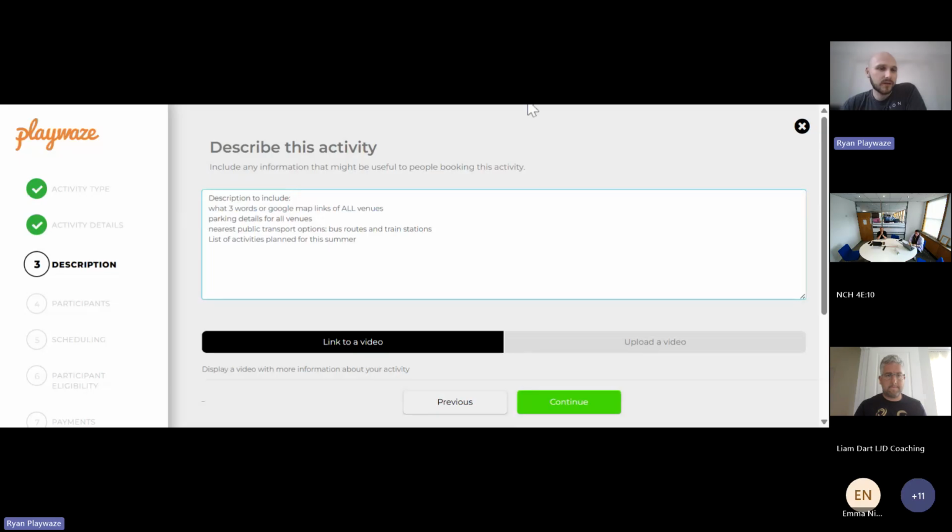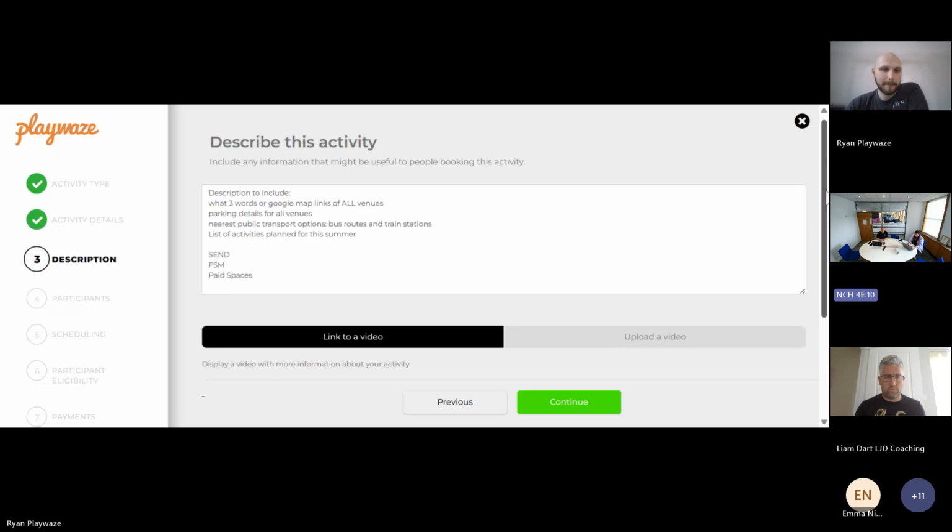Lewis, are there any other points that you would want added in this description here? Probably the only other bit within that is if you're running free school meal only sessions, or any SEND specific sessions, and if there's paid spaces available, if that's not going through this system, how else they can book onto that? Because I know that there are a number of providers that use their own booking systems for paid spaces and things like that. So just trying to make that as easy as possible for families to be able to book onto.